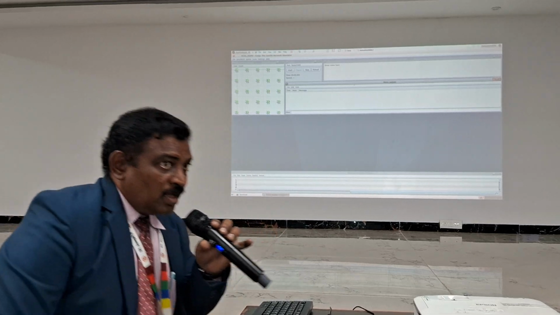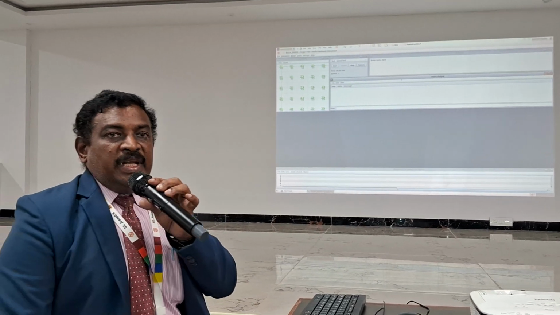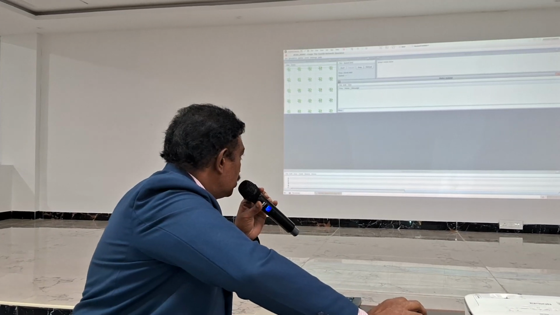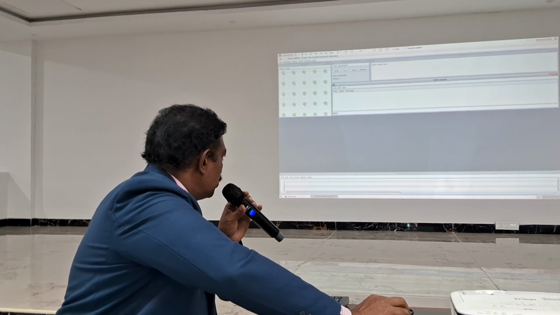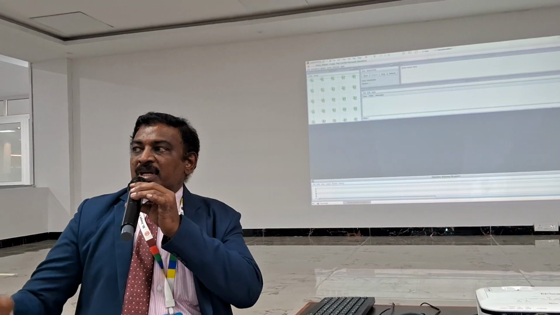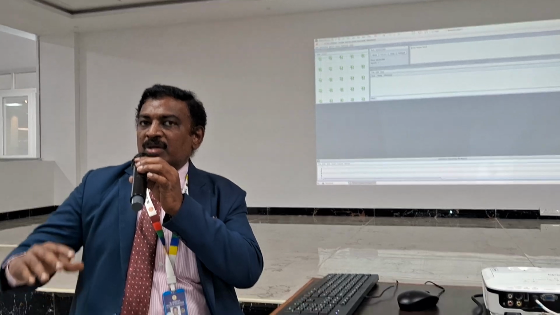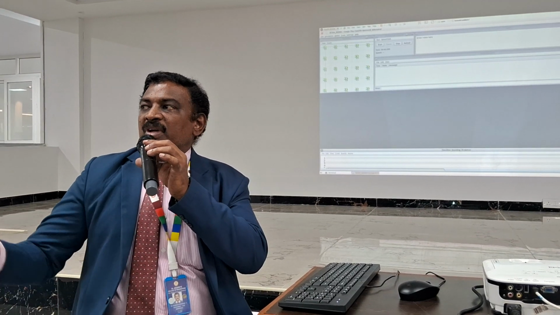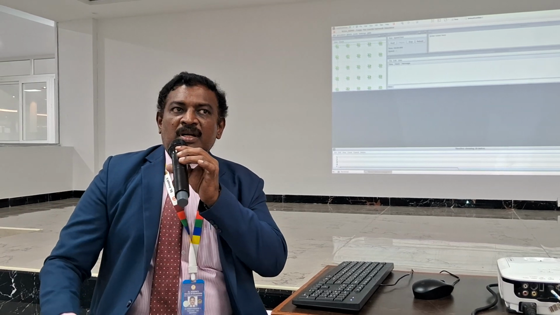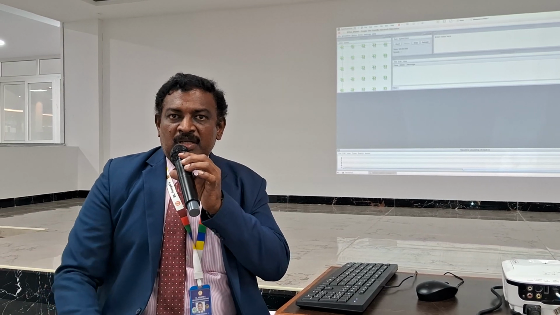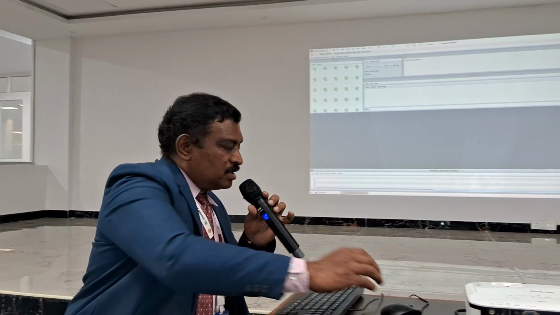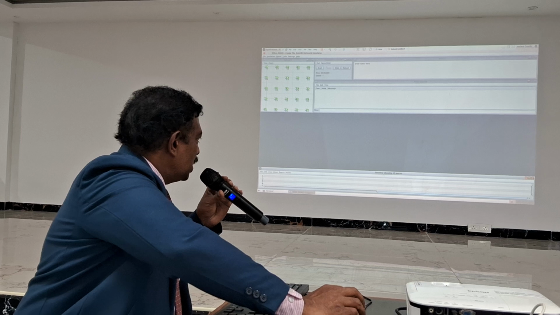So inside that we can find out what data is exchanged between the nodes, and this is the timeline window. It shows at what time the radio is on, radio is off, and when it is transmitting data, when it is receiving data, and when the radio is in idle state. Everything we can find out in the timeline.